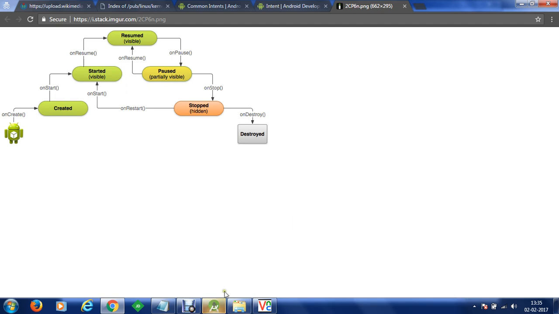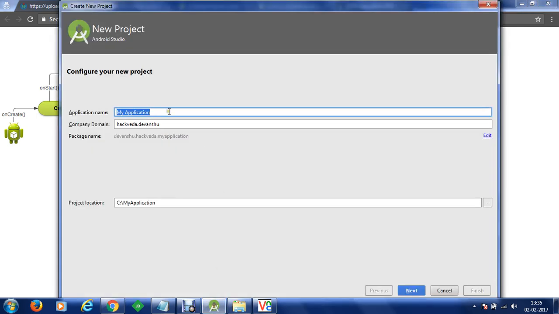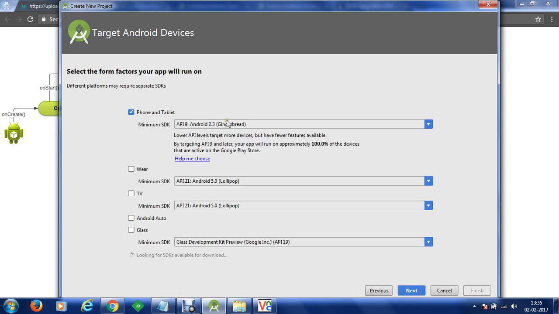So now what we have to do here, we are going to get started with our activity demo. Using Android Studio, we are going to design a sample application. Let's go next. We are going to make this application for minimum SDK Gingerbread. So this application will run from Gingerbread to the latest operating system for Android available. Let's click on next.